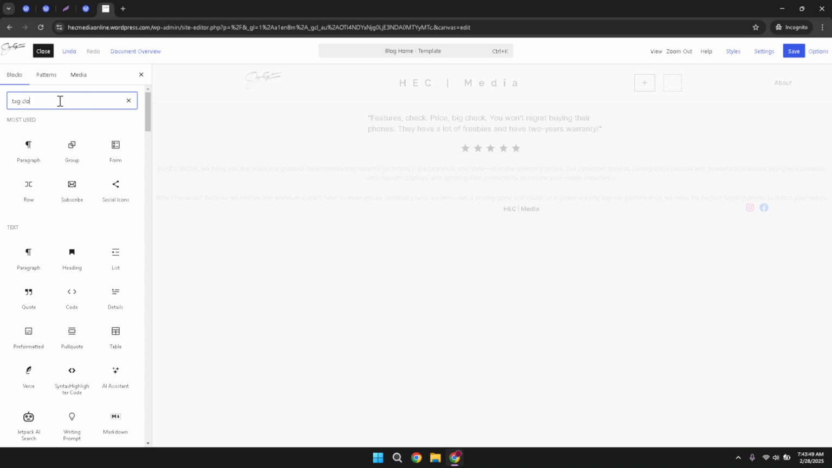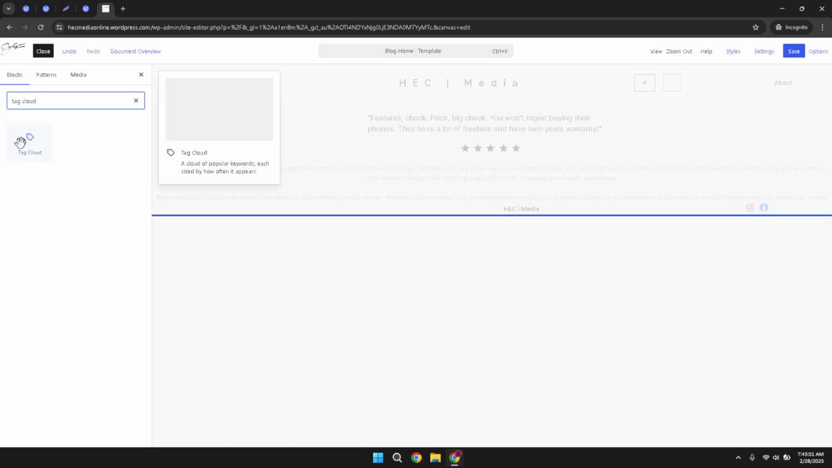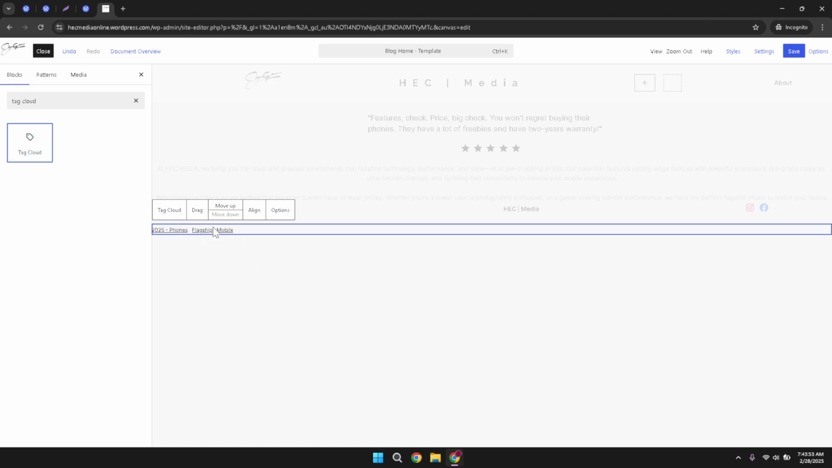After typing tag cloud, you should see an option corresponding to it. Simply click on it and it will be added to your site. And there you have it, you've just added a tag cloud to your WordPress site. It's a fantastic feature that showcases the categories and tags you frequently use on your site, giving visitors a glimpse of the key topics you cover.